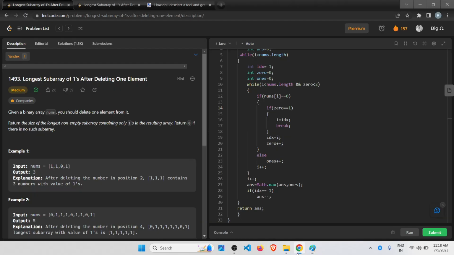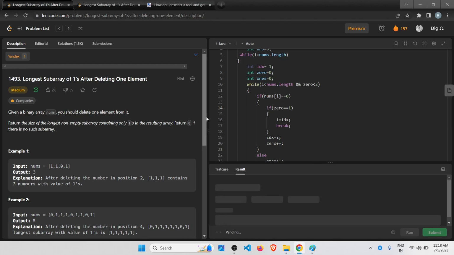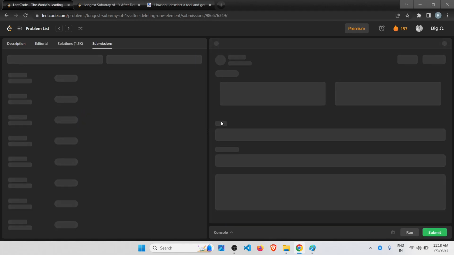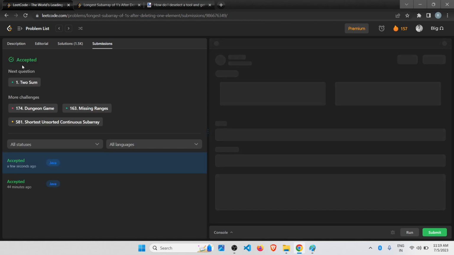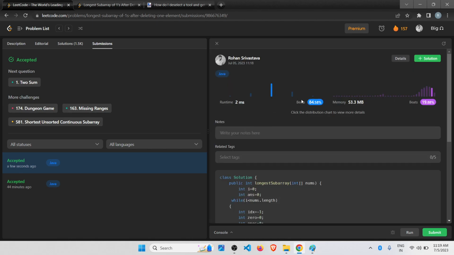Let's submit this code again. See, we passed it. The net is a little bit slow, sorry guys. See, it's accepted and got 84% result.